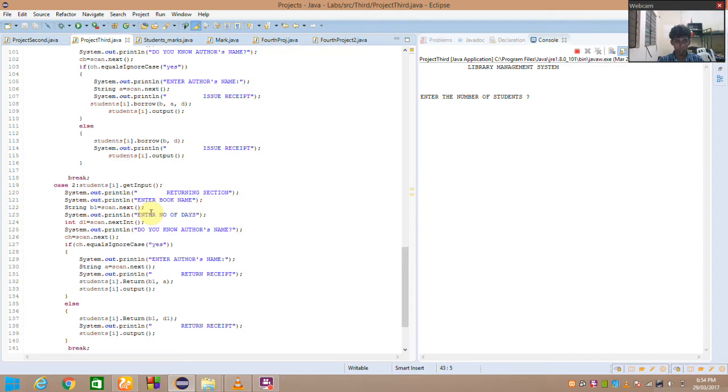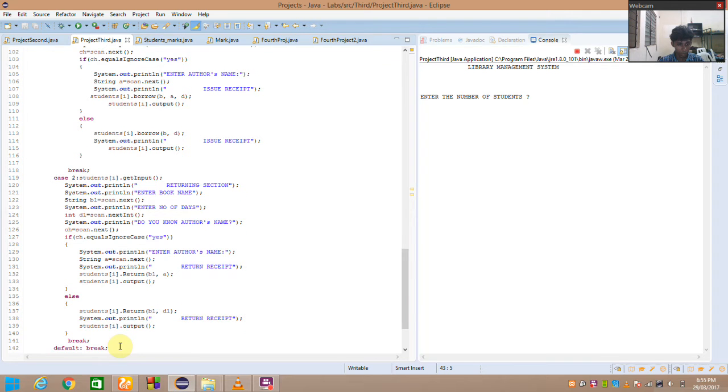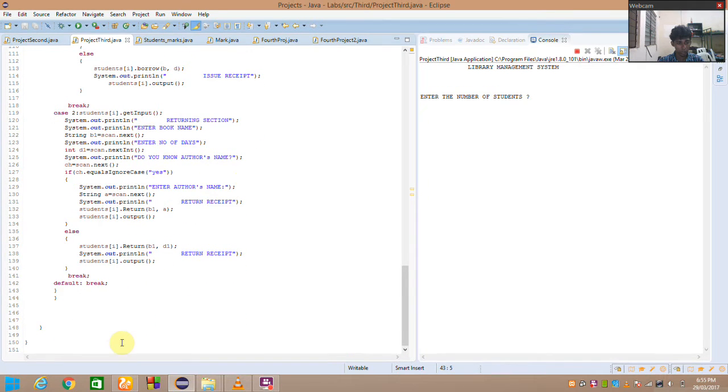It's the same for return also. If the student enters 2 values like B1 comma A, it will go to the first return, and if he enters the 3 values, it will go to the second return, and it will break, and the default is break.